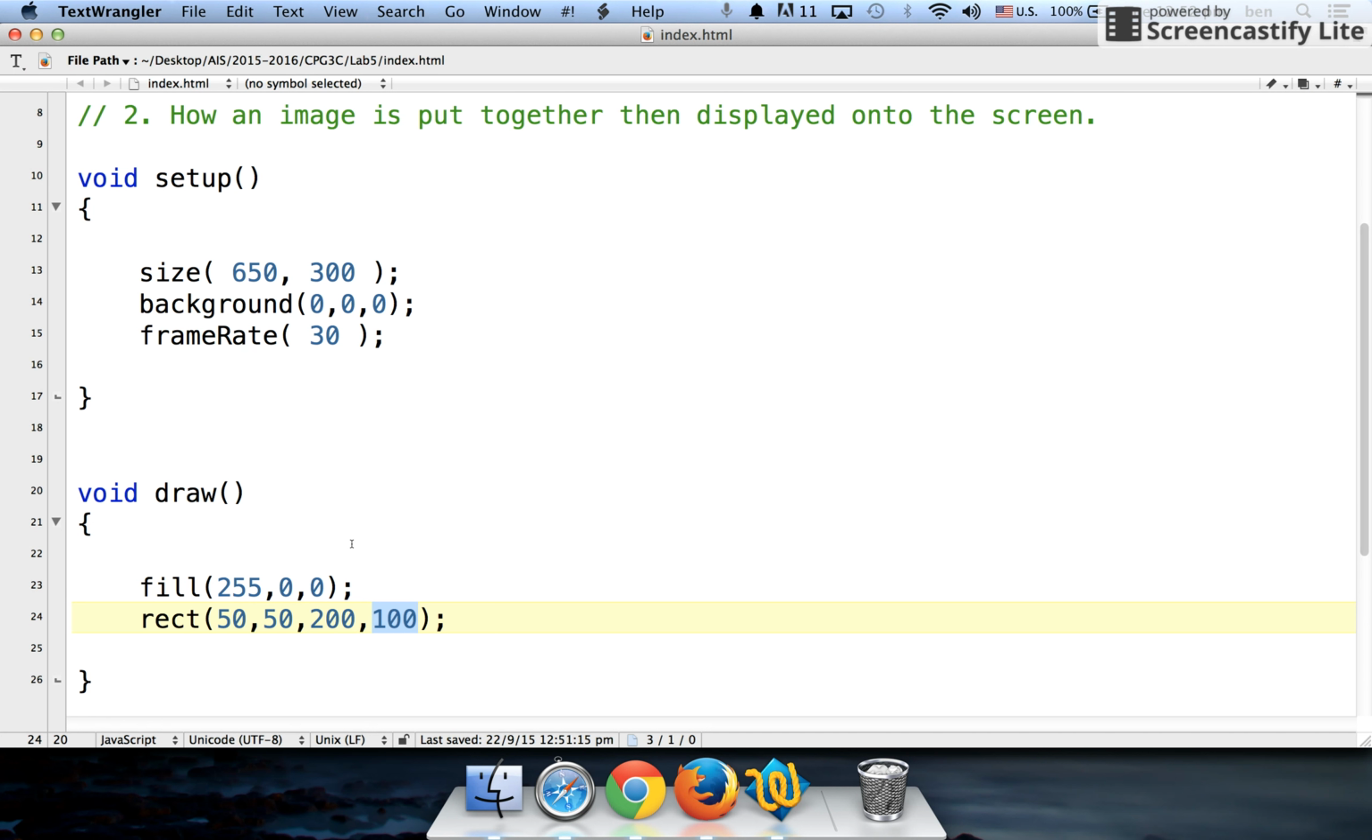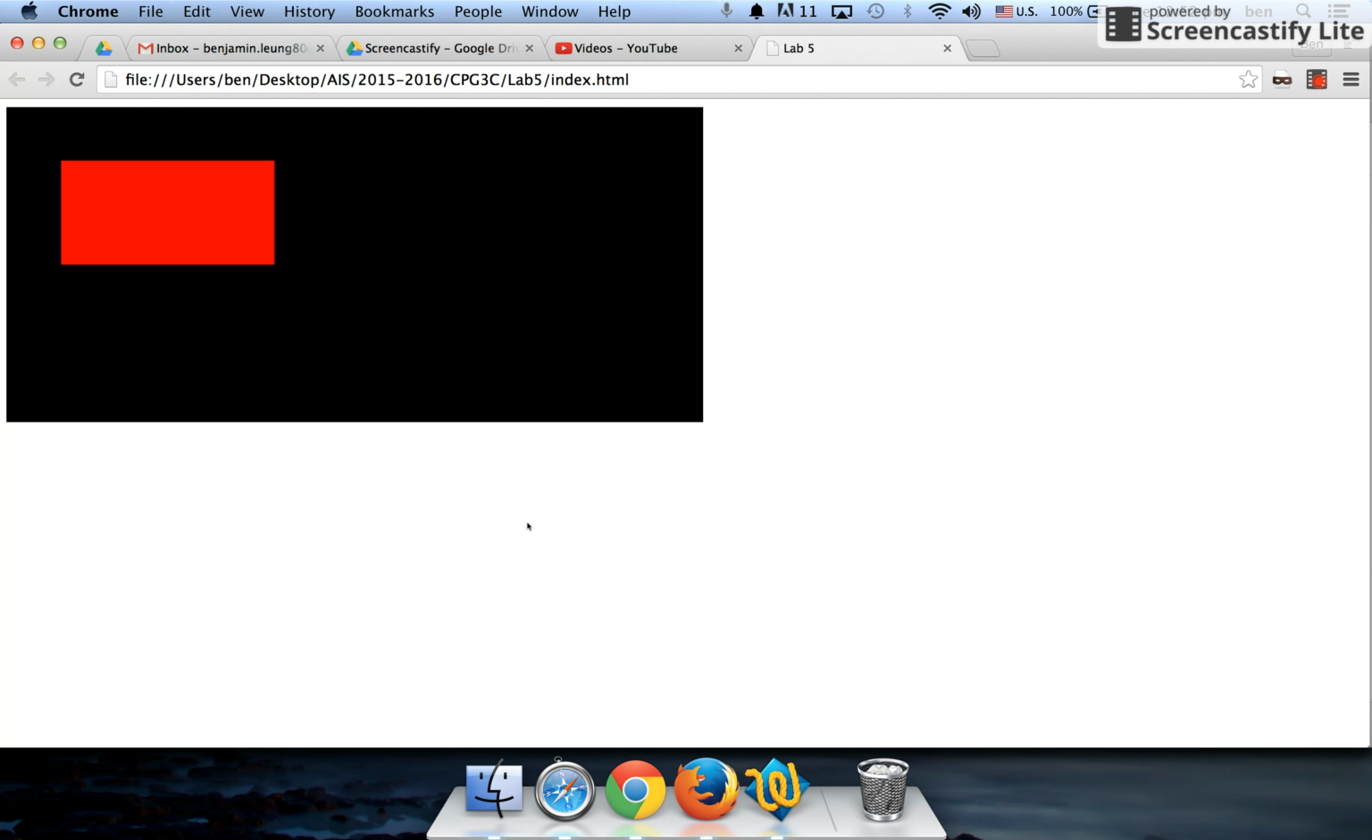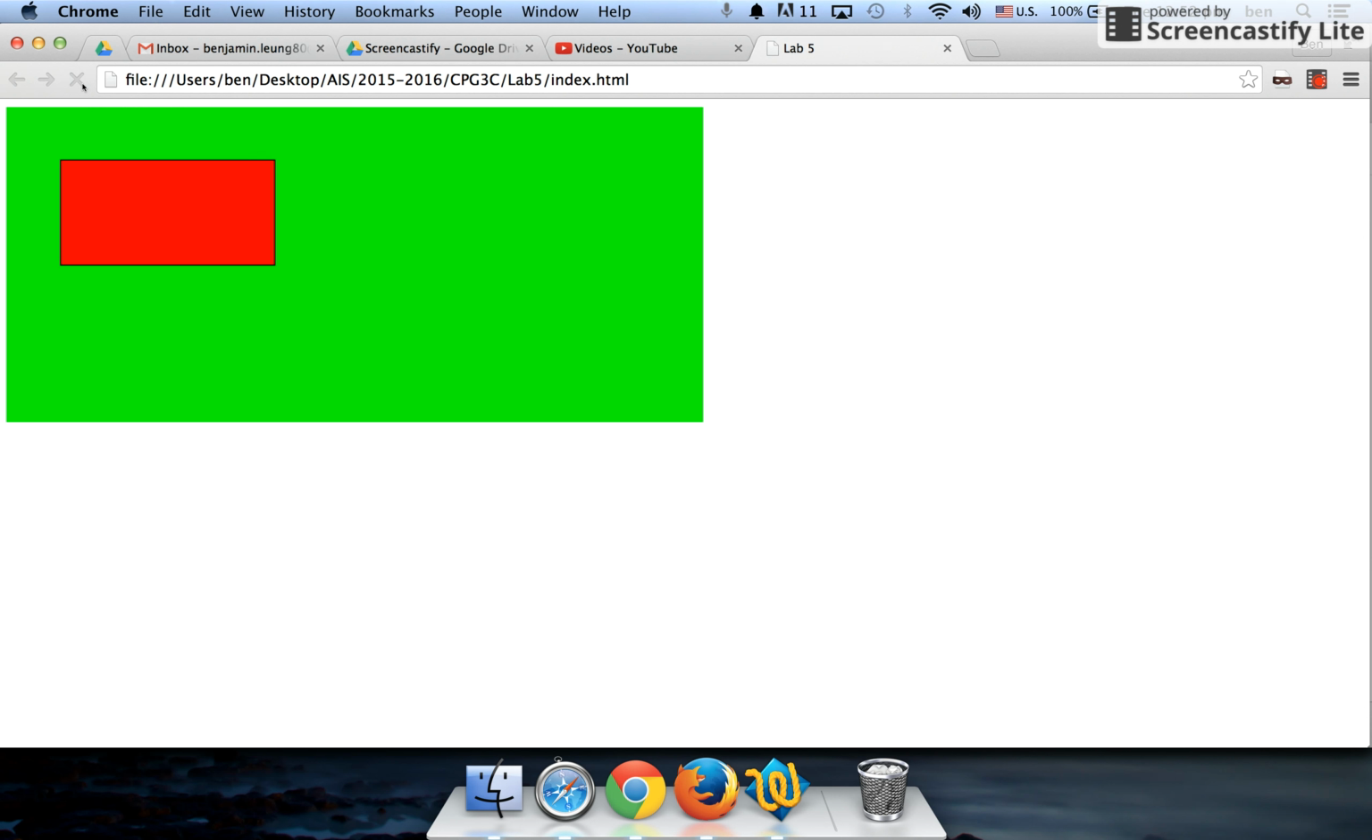So what I'm going to do is add one more instruction here. I'm going to add a background instruction. I've copy and pasted background, but I'm going to change this color to green. So in setup, we have a background that's black. In void draw, we have a background that's green. Let's save that. Okay, and I've reloaded, and we have a background that's green.